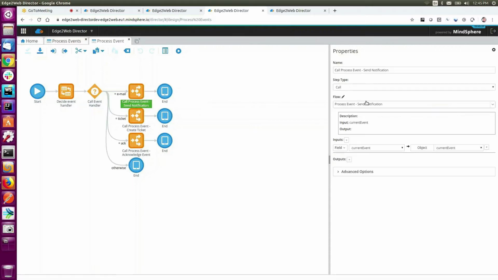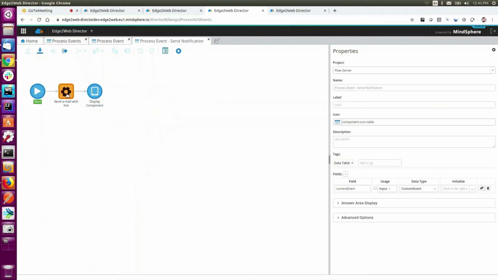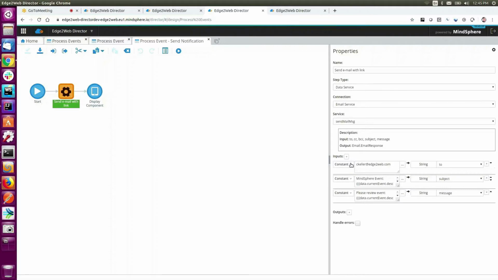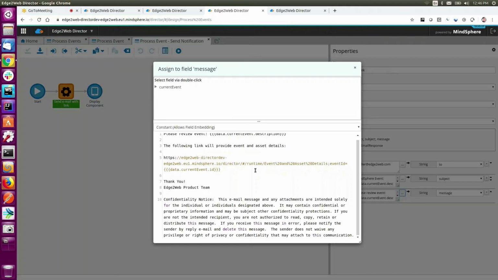And that actually called another flow, passing in the event that it received. And then that flow just used the email service to send an email that has that information that I saw in the email that we started in the inbox. And so with that, that really is how the event got to my inbox.